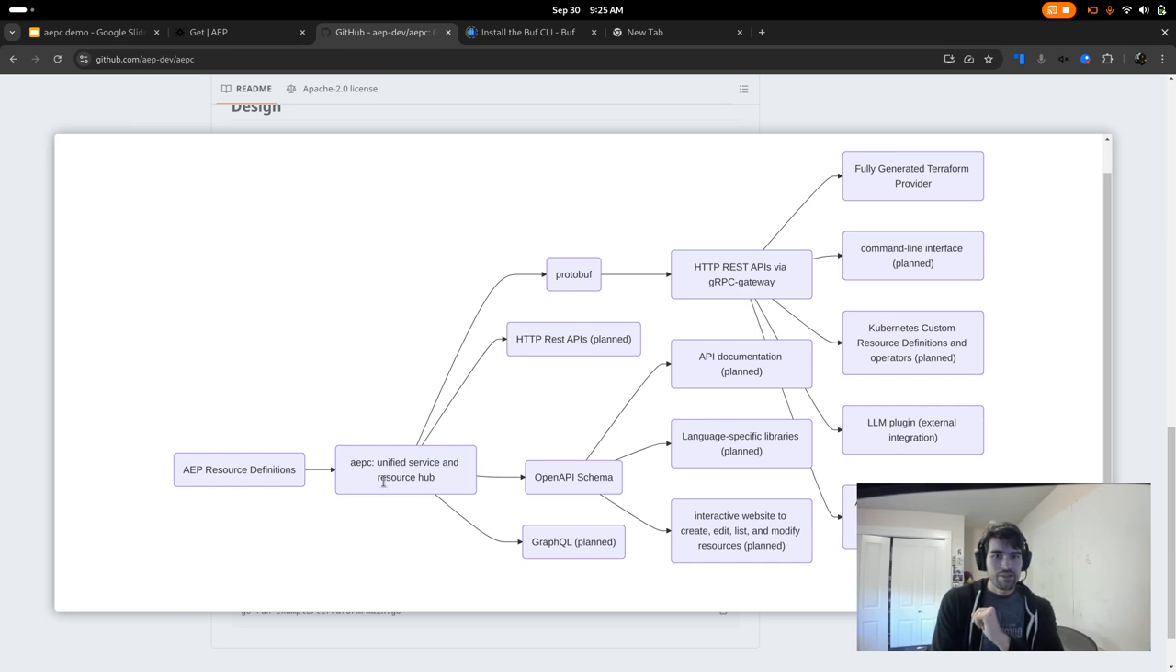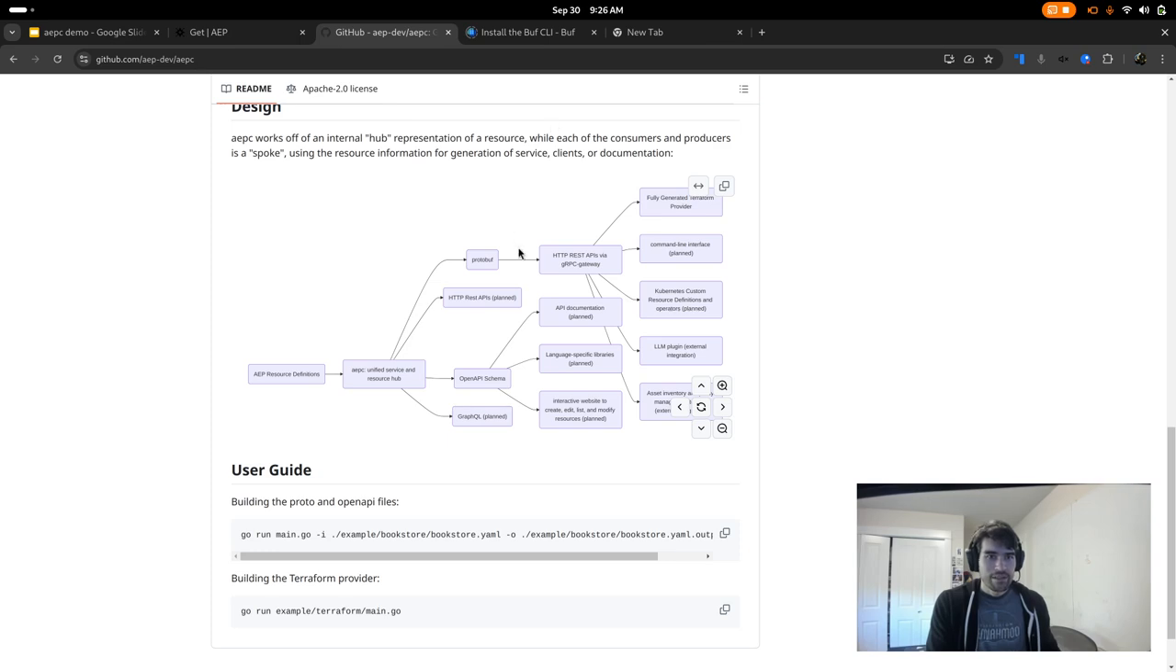We can generate the service definition that includes the particular API expressed in things like OpenAPI or protobuf. We can generate gRPC services from there, generate REST APIs from those gRPC services, or we can generate them directly. And once you have those services exposed, you can generate a whole ecosystem of clients, like Terraform providers, command line interfaces, custom resources for Kubernetes, and LLM plugins, and so on. But today we're primarily going to focus on this resource definition and the service and protobuf there. So let's go ahead and get started.